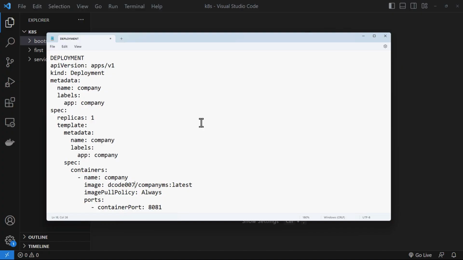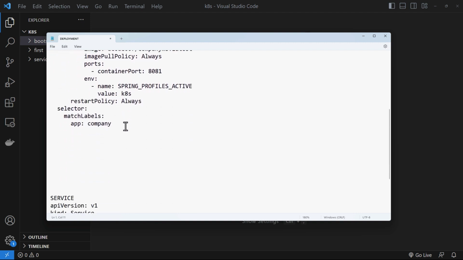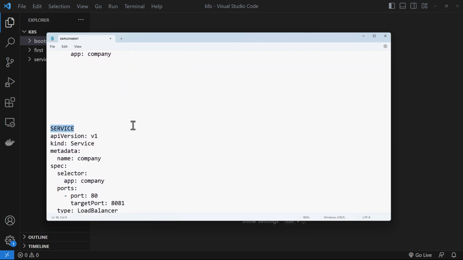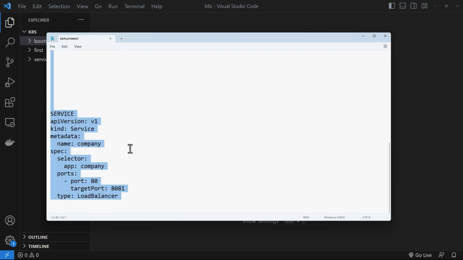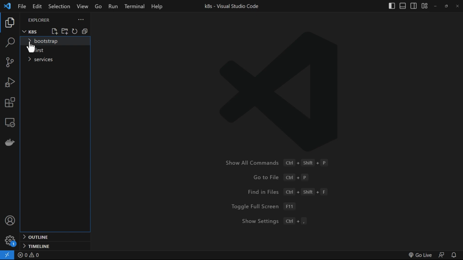Hey there, welcome back. So now let us set up the deployment and service configurations for company service. Here you can see I have a notepad where I have defined the deployment as well as the service configurations for company. So what I'm going to do is copy this entire thing. I'll head over to Visual Studio Code, and under Bootstrap folder, I will expand the company folder.